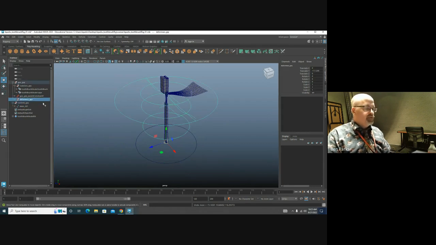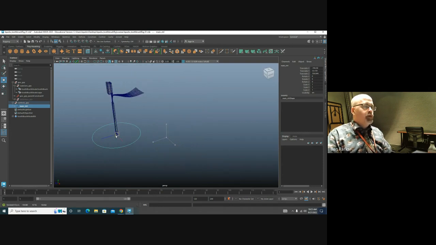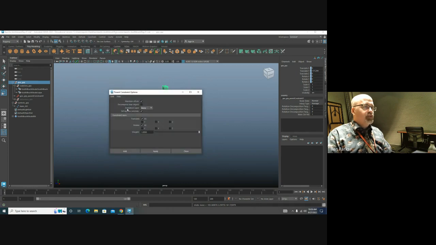I'm going to hide those deformers again. So what I wanted to be able to do is move my character, rotate my character, and scale my character. But my scale doesn't work, right? Because, as I said, parent constraint, if you look at the options, only does translate and rotate. It does not do scale.